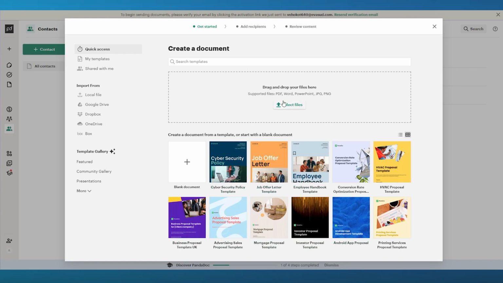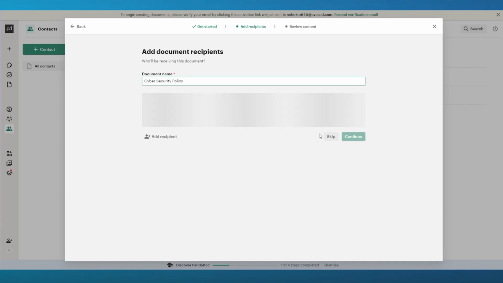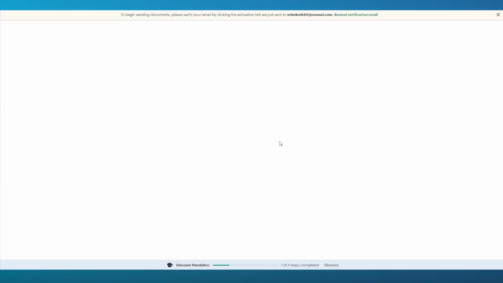You can also select your very own files if you want to edit those, but I'm going to stick with these over here. And I'm going to be going with, let's go with cyber security policy template. So once we go ahead with that, we're going to add that template. It's going to ask if we want to add any recipients right now. I'm going to skip that, and I'm going to get straight into reviewing the template that I have chosen.